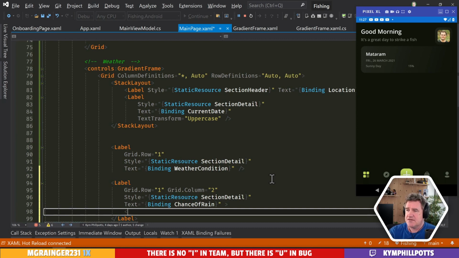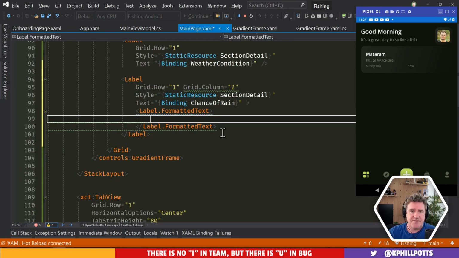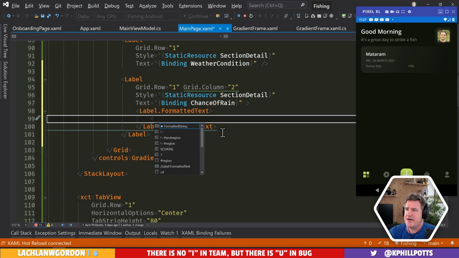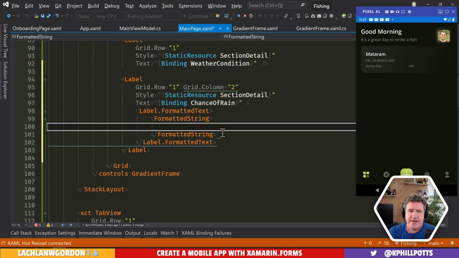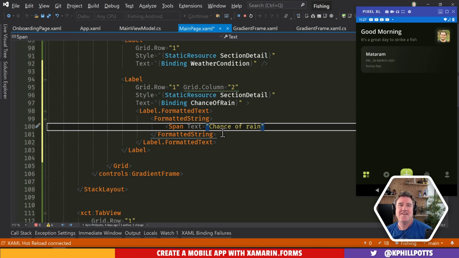It's like label dot formatted text, and then is that right? Formatted string. Yep, and then span, and then we have our text. Melite WF guy jealous of the inline grid row column defs. Yeah, it's awesome.